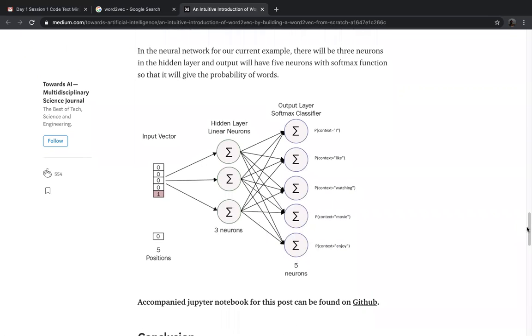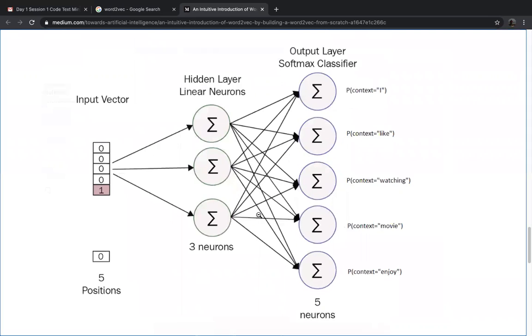The same thing is happening in topic modeling also. But what happens in topic modeling is, yesterday you understood latent Dirichlet allocation, right? LDA. So what LDA will do is, it will create two matrices. One is the document-term matrix, and the second is the term-topic matrix.